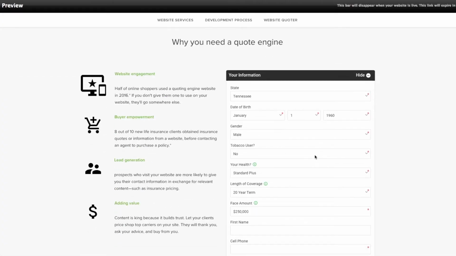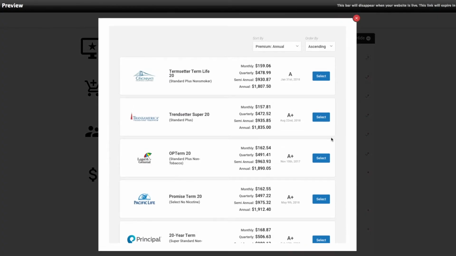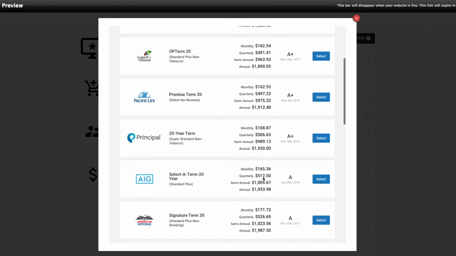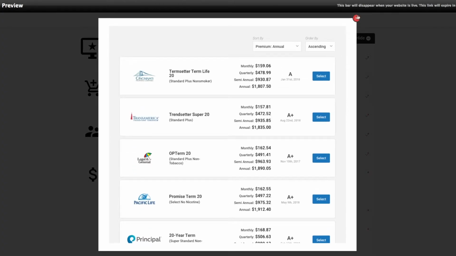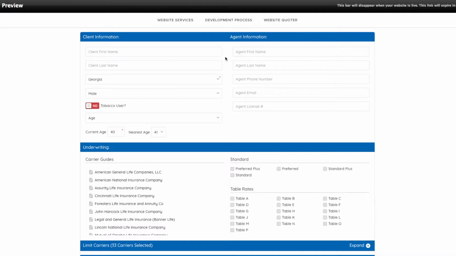Now, if we go back and refresh our web page, you see if I run another quote, we have a different view. The quote results now show up in a pop-up modal. The layout of the web page is unchanged, and closing the modal allows the consumer to enter new quote criteria if needed. Modals are used a little differently in the agency life quoter.